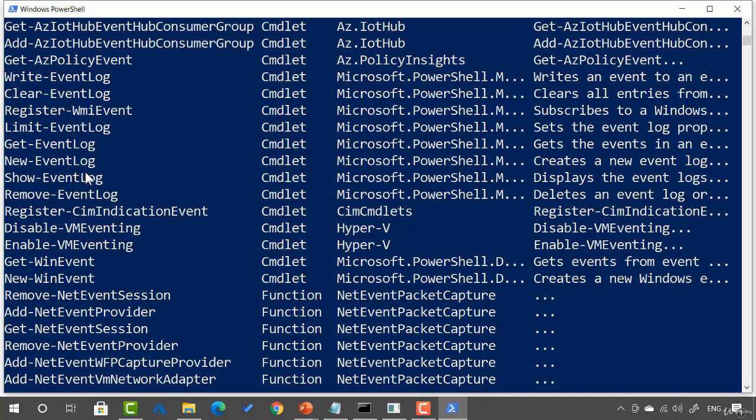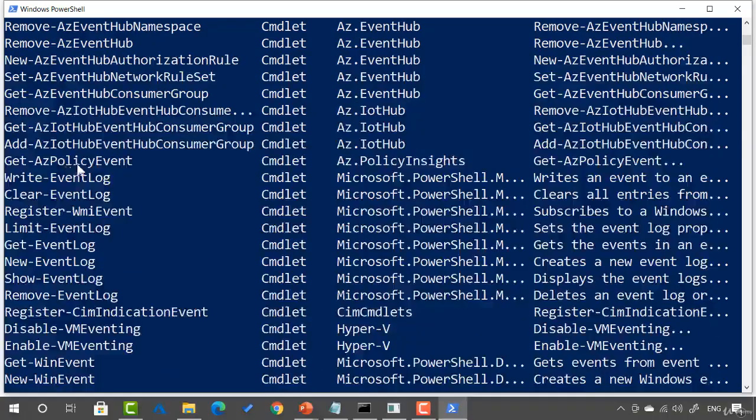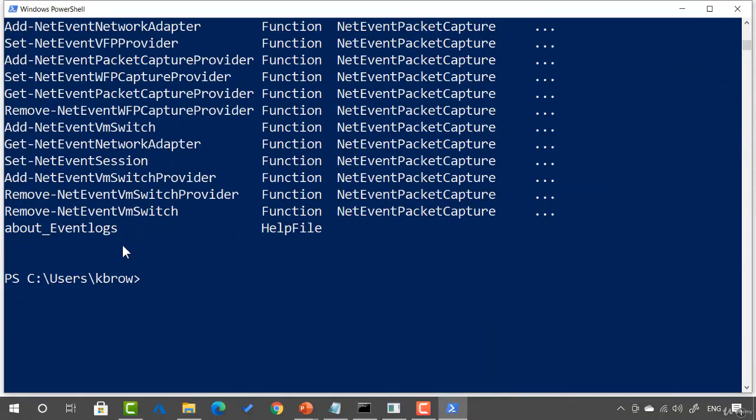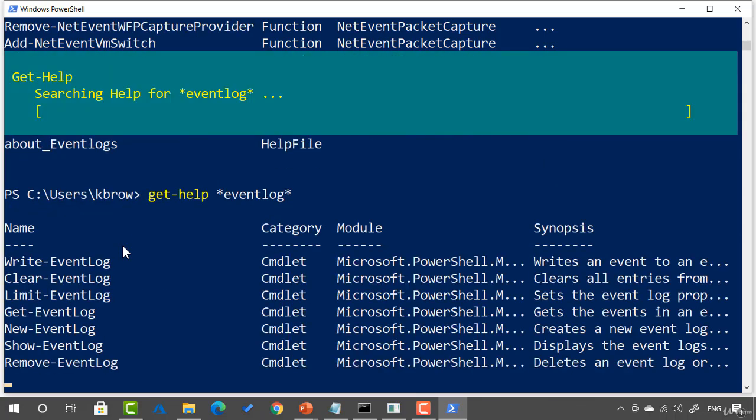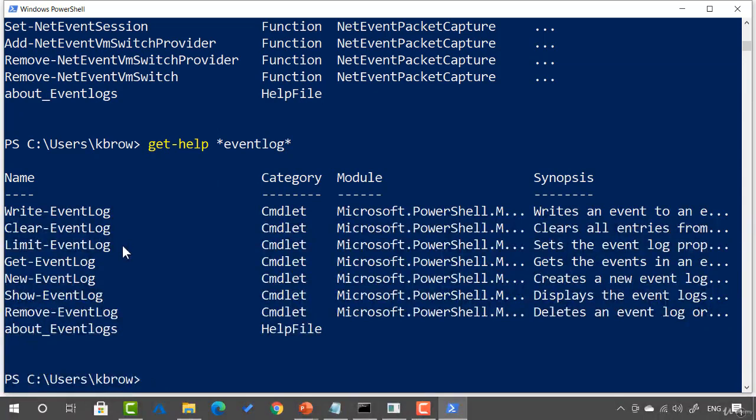Well, I noticed a few of these say event log. You'll see New-EventLog, Get-EventLog, Clear. So let's say we want to narrow it down through the event log. Get-Help star event log star. We have about 10 results. Well, we know it's verb-noun. Each one of these ends with event logs.